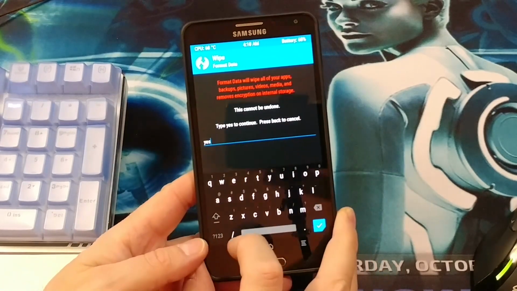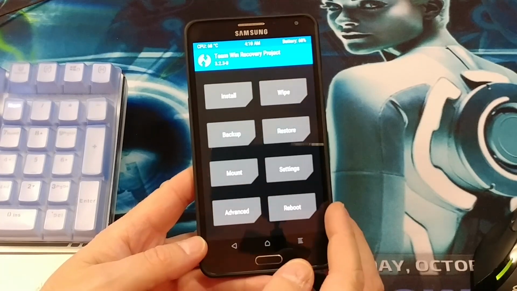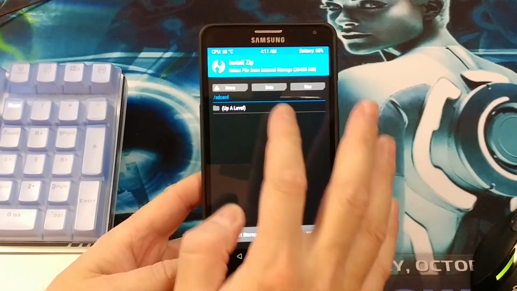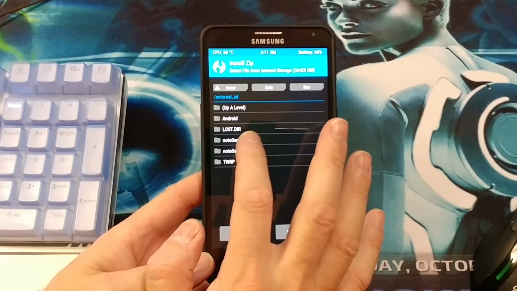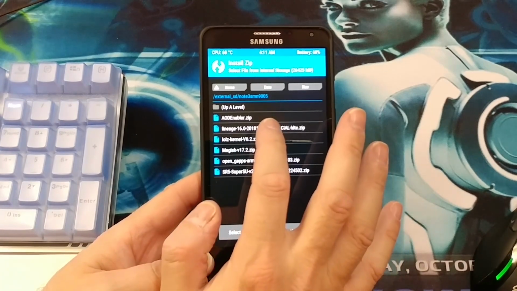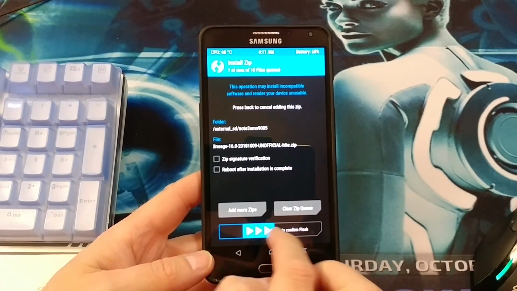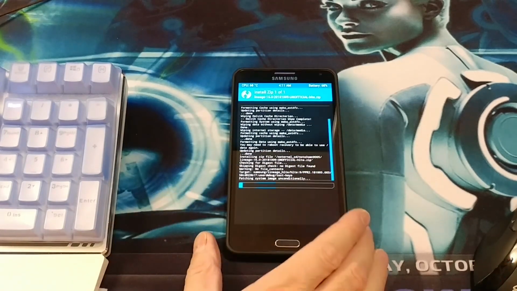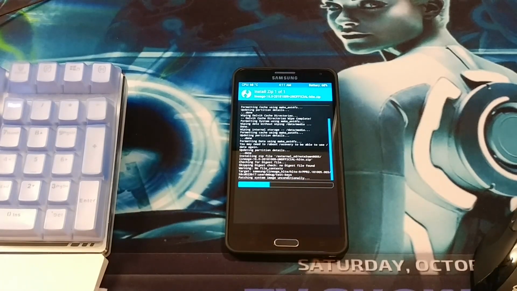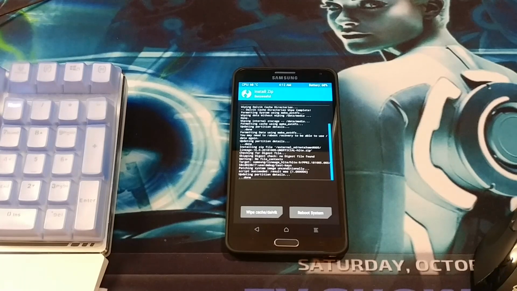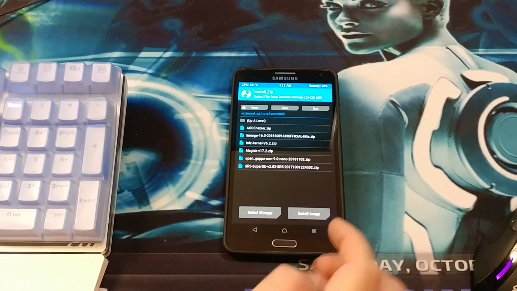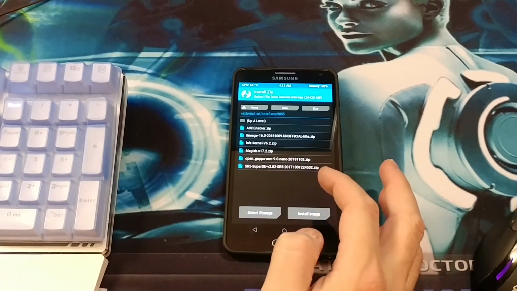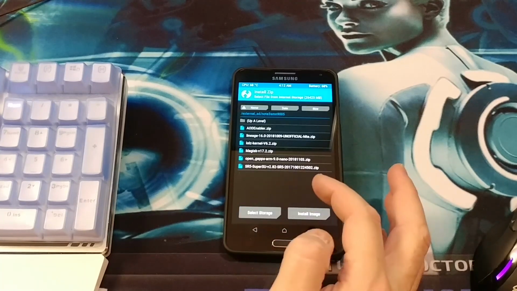Alright, go back, once that is done, go back and go ahead and install the ROM. Go to external SD card, choose the Lineage 16.0 file and swipe to confirm the flash. Wait patiently. Alright, then go back, so that's finished. And you want to flash the rest, which is the kernel. Add the zip, Magisk root, add the zip, and Open GApps.